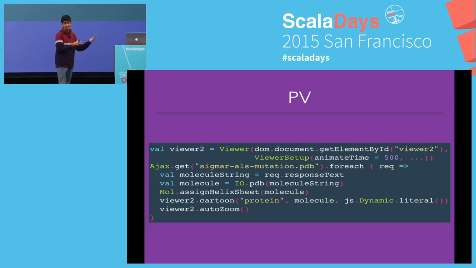Then I make a request, ajax.get. Now this is Scala.js DOM extensions. I parse it, I assign a helix sheet. This allows us to draw the secondary structure, so that's the color-coded coils and arrows. Then I render it with the cartoon function, and I auto-zoom.